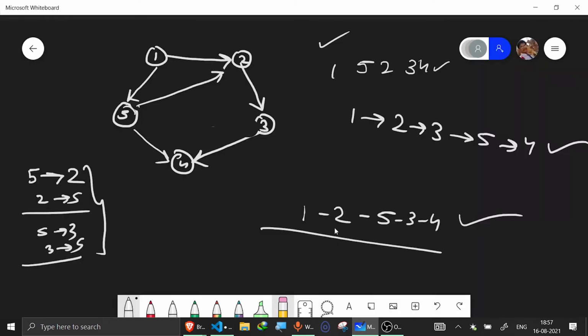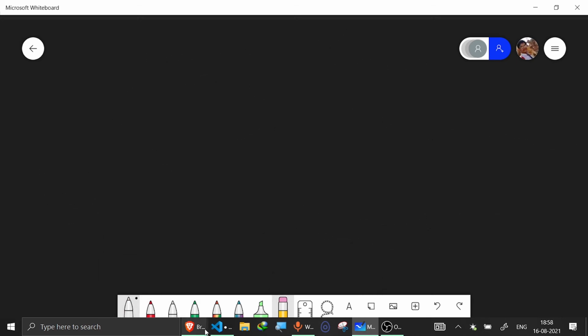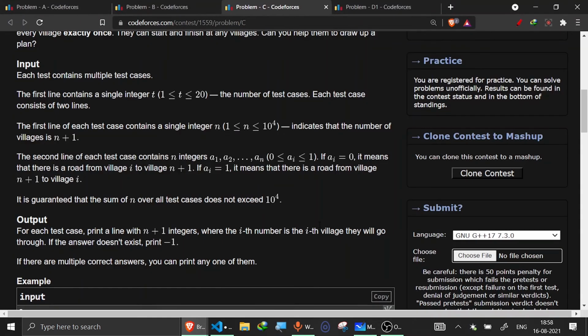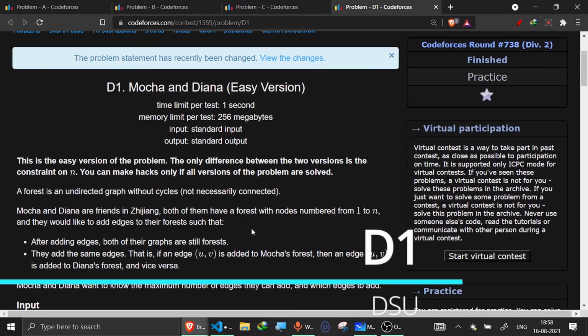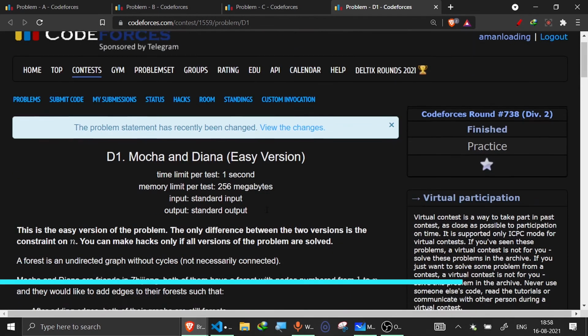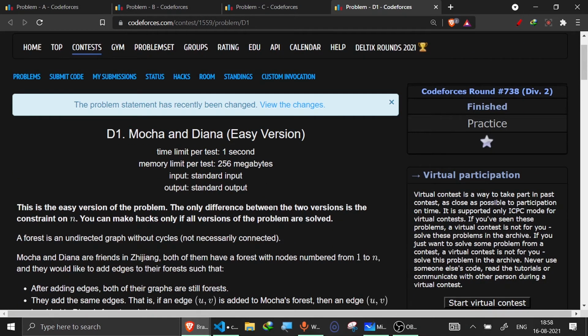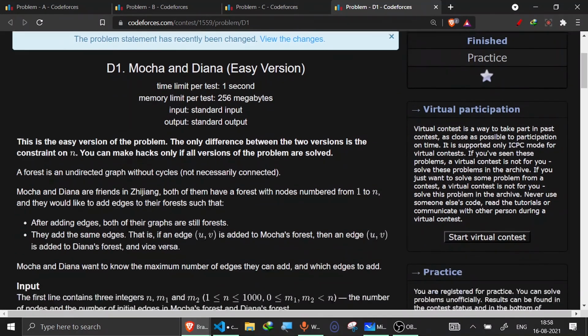So here the C question also gets completed. Let me ace this for D1. Oh, yes. Okay, so let's come to D1. So this question is not that difficult and not that easy. I don't know how the submissions reached that number. Was there any cheating sort of thing, or I don't know.